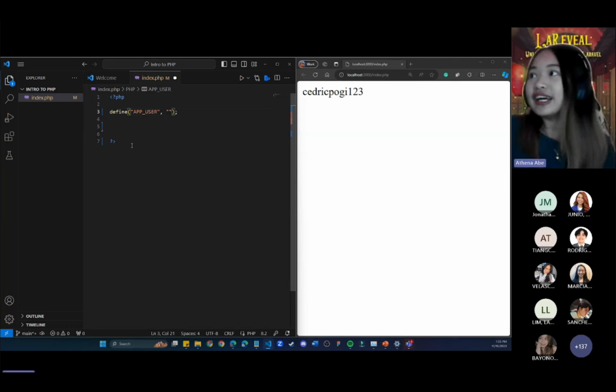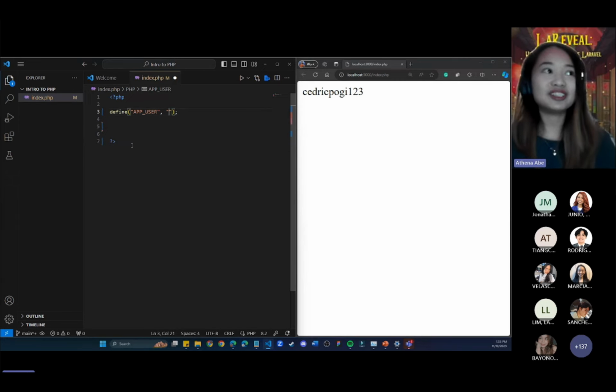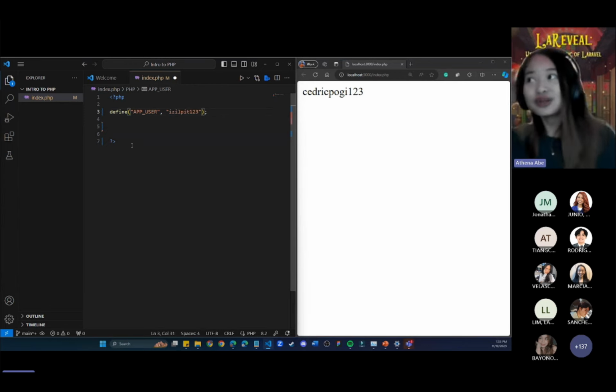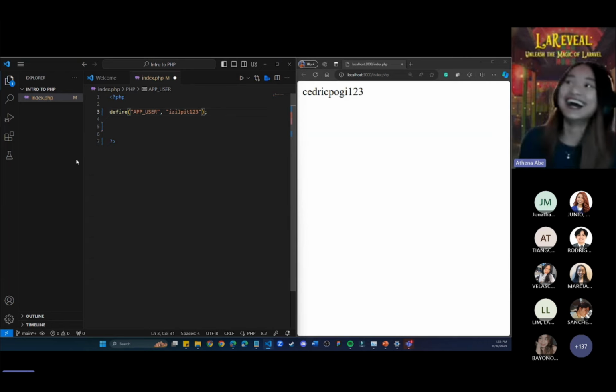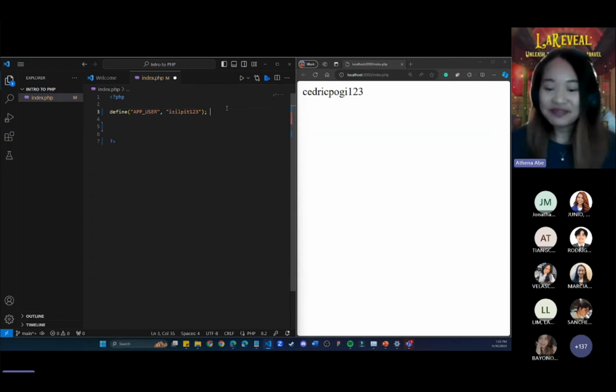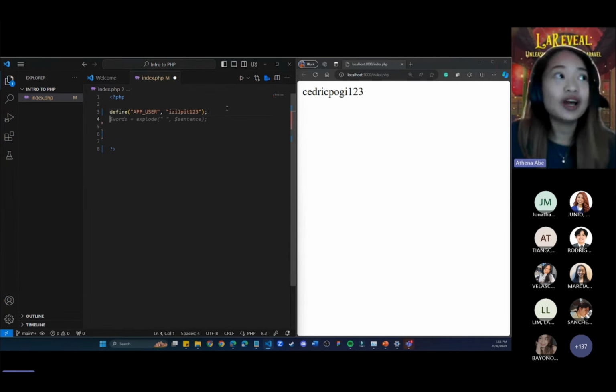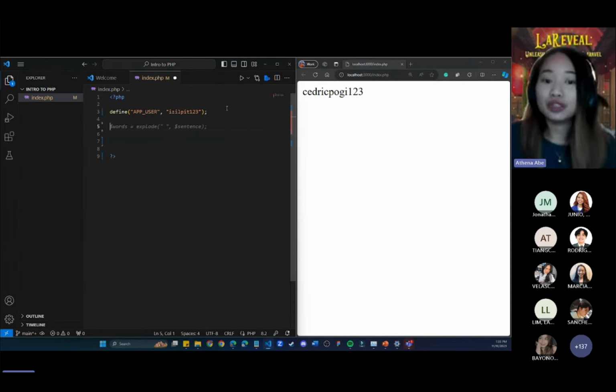Next user, Easelpit123 daw. Sino yun? Sige. Kung sino man siya, pina-shoutout ka na niya. 1, 2, 3. Enzo Mapagmahal 20. Ayan, di ba? Active kayo pagkalokohan.